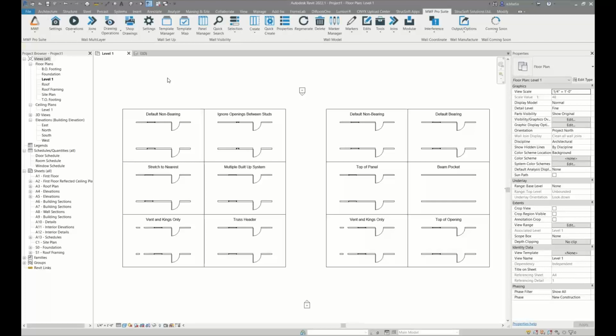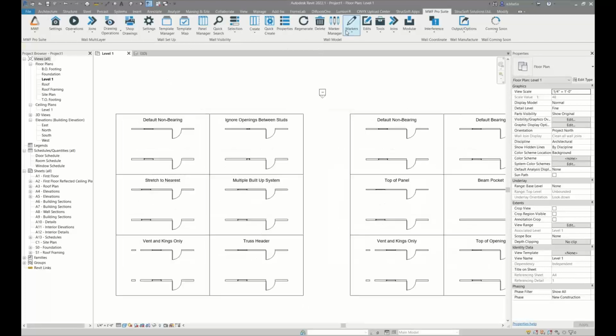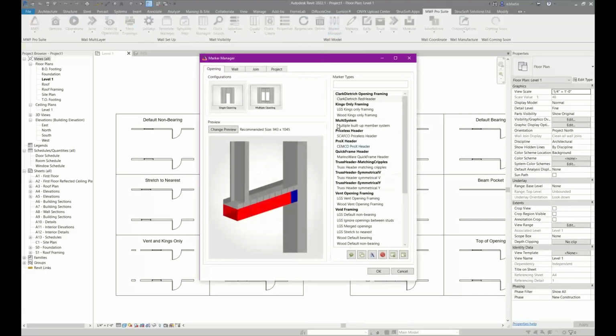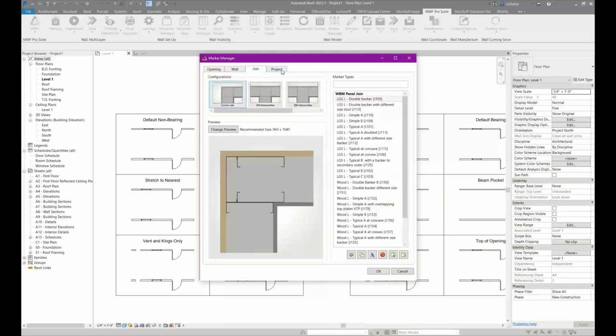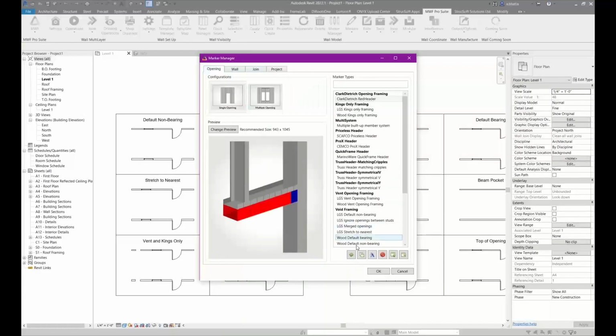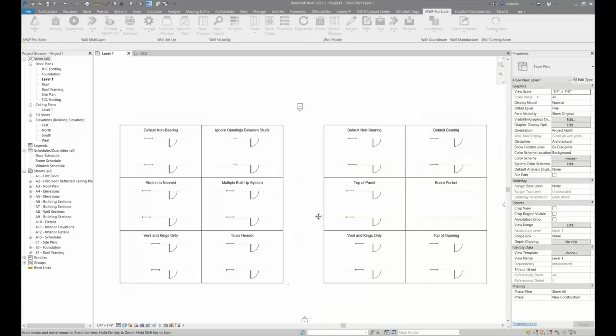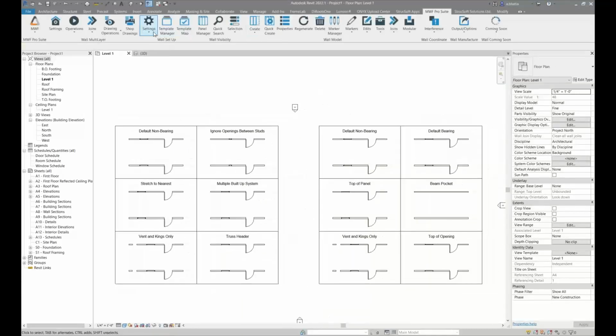So before we get into any of the markers and stuff like that, if you ever find that your marker manager in here is empty or blank, like there's nothing showing up here or for any of the tabs if it seems empty, then what you could do is you could go to settings and click on load data.